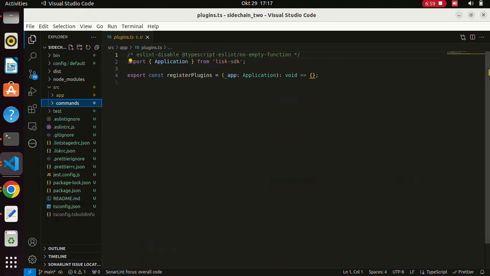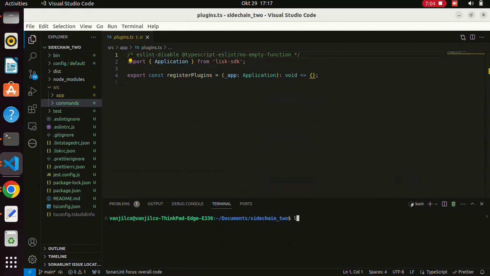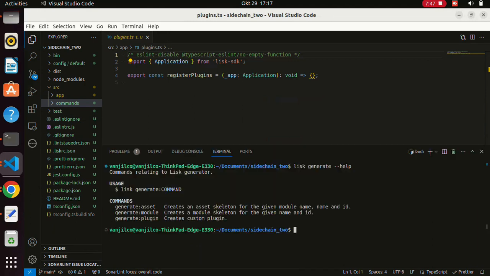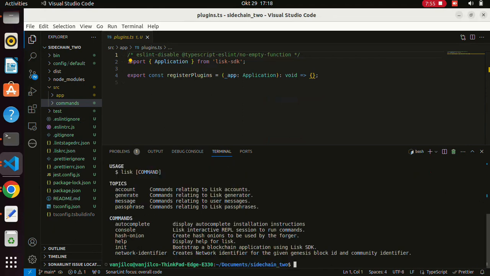Let me get my terminal, and in case I type Lisk generate, let me see, help. So generate has these different help commands, and to see the commands that can be utilized from the Lisk commander.